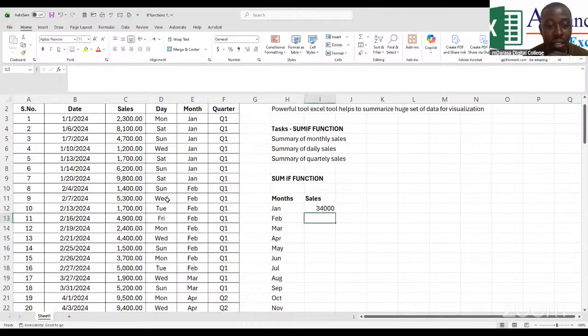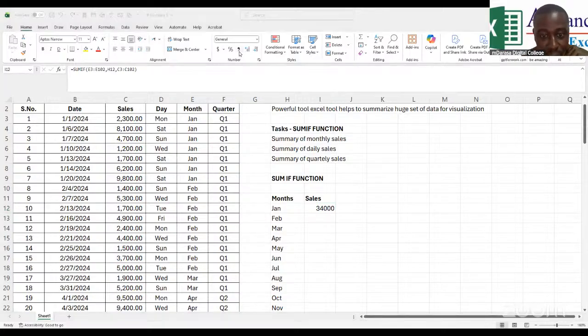So we are achieving on this data set, regardless of if at all I was dealing with almost 10,000, 100,000 rows. I can easily be able to say that in the month of January, out of the data that I was given, we made a total sales of 34,000.